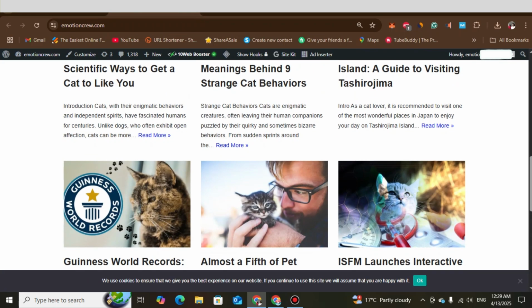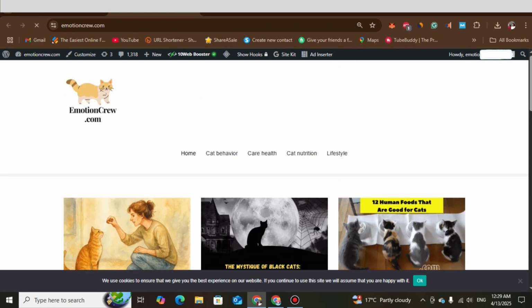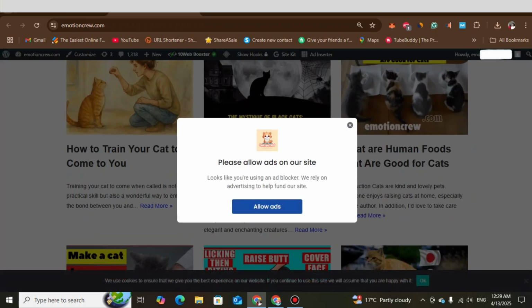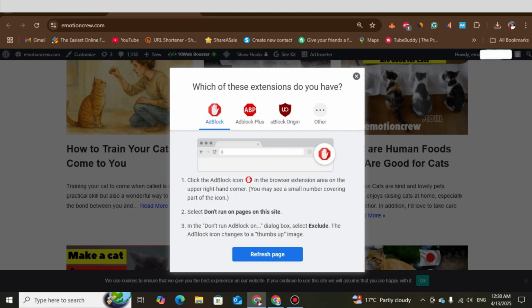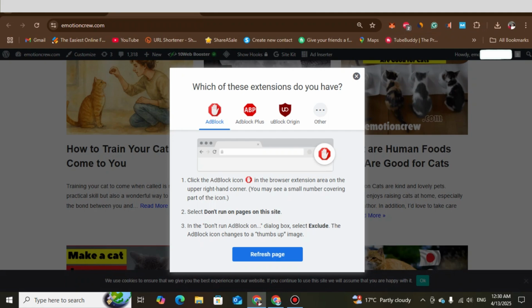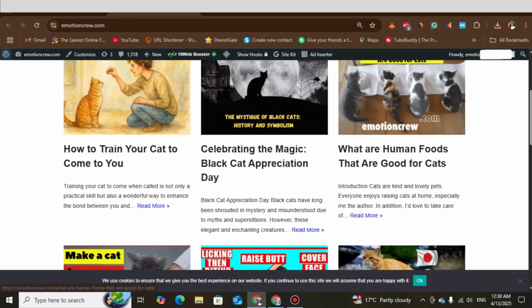So now refresh again, and here it works. So as you can see here, very simple. So let's ask, so here allow ads, you can click, for example, refresh the page, so ad blocking, or you can cancel if you want.